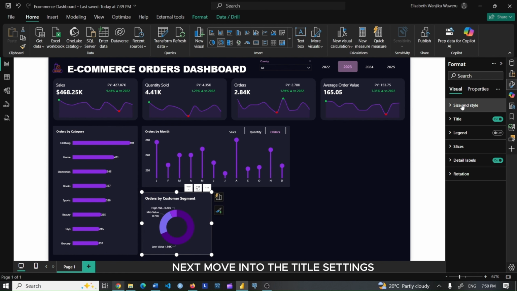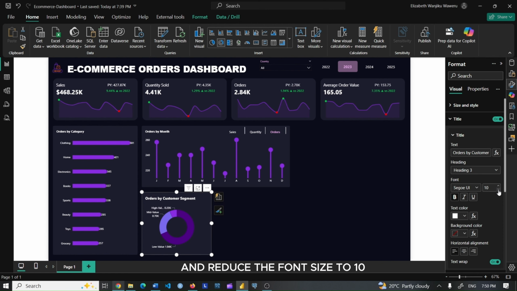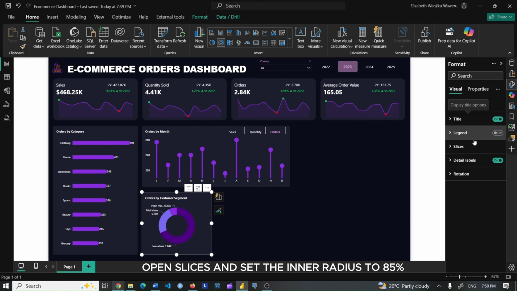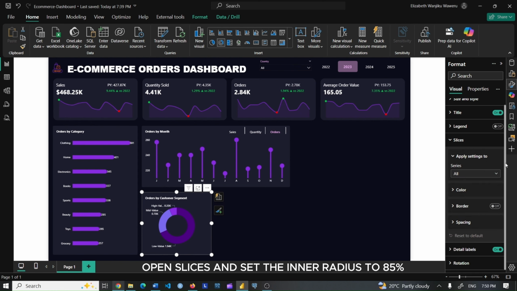Next, move into the title settings and reduce the font size to 10. Under Layout, reduce the spacing below the title to 0 for a cleaner look. Close the title options, open slices, and set the inner radius to 85%.